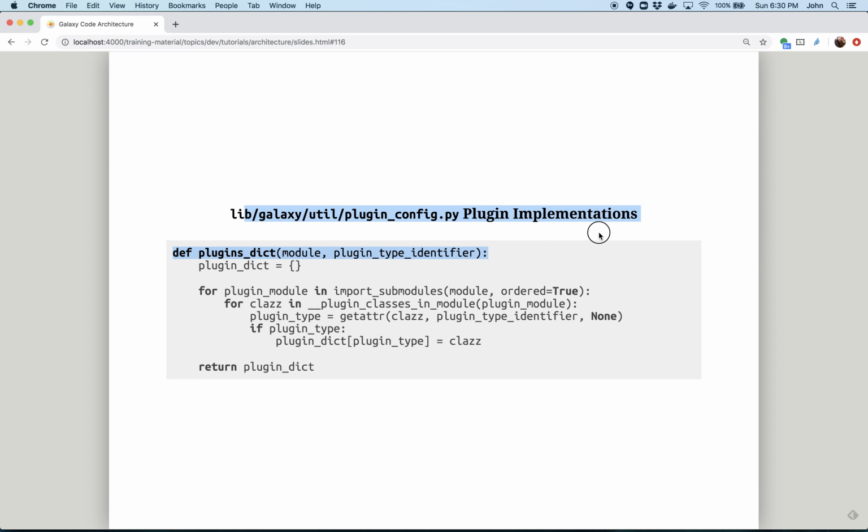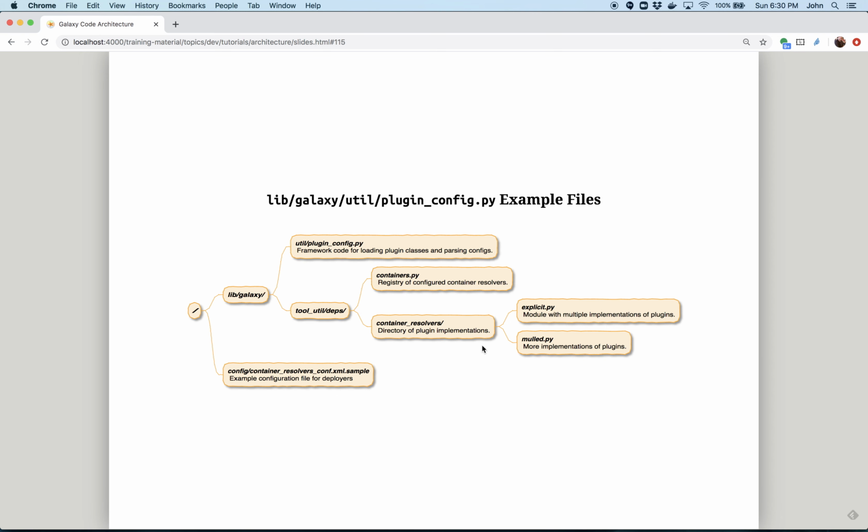So plugin config, the first thing it does when you write a registry using it is to create a dictionary of the plugin configurations. And this is done with plugins_dict. What it does is it imports all the submodules of the configured module. So in this case, it would be container_resolvers, and it's going to load these two. It's going to loop over these two.